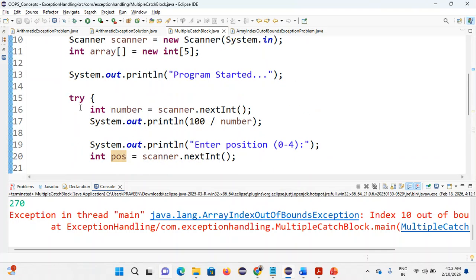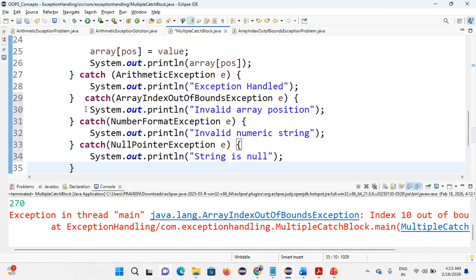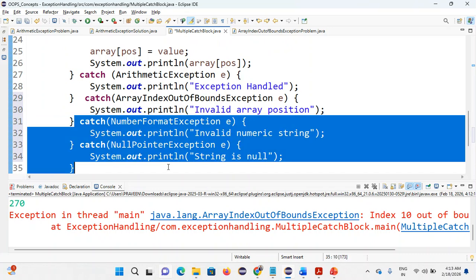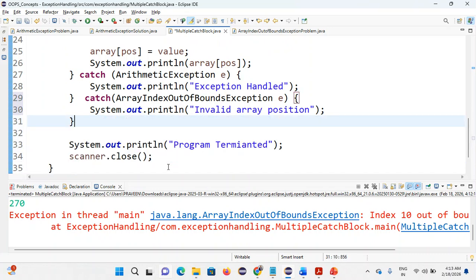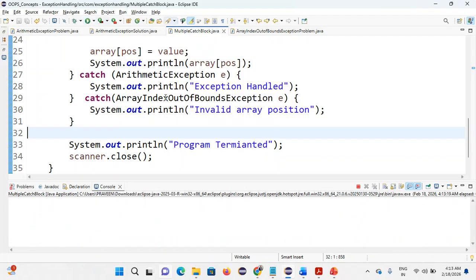If you give try and catch alone, it will not handle it. We have to give the proper, suitable catch block. So now I'm giving that catch block here. What type of catch block? Array index out of bound exception. Now you'll get the output. See here, it will be handled.